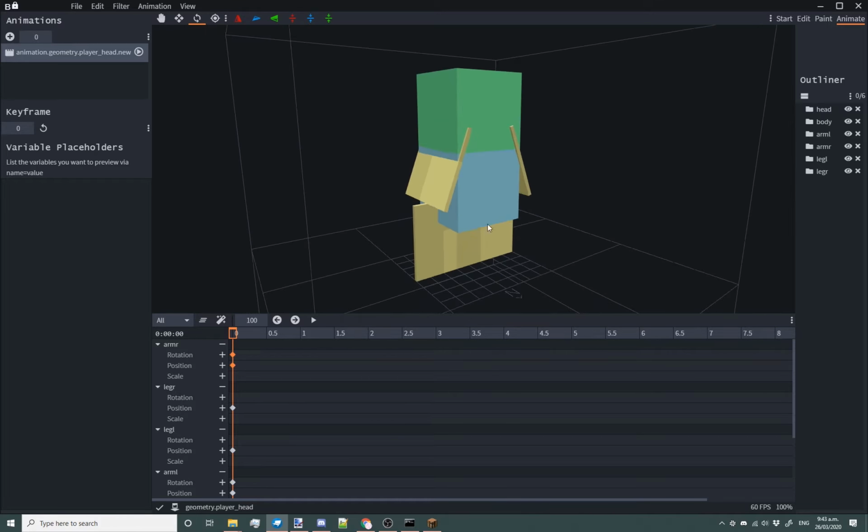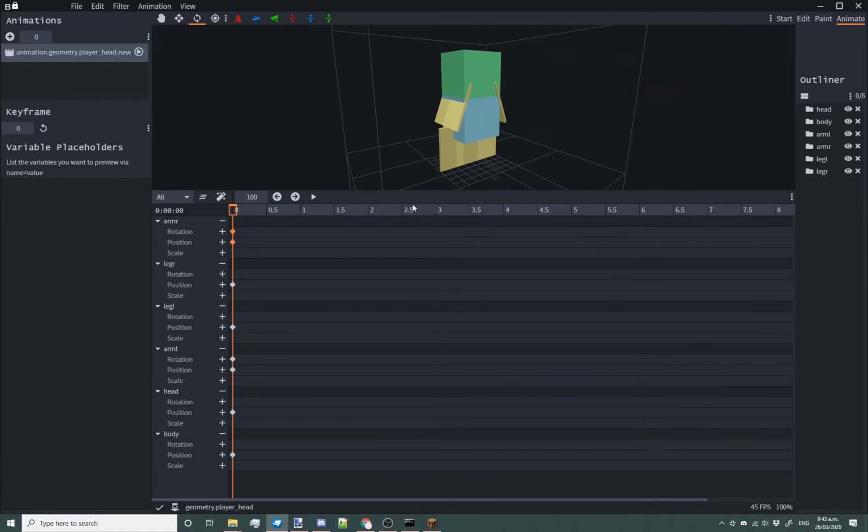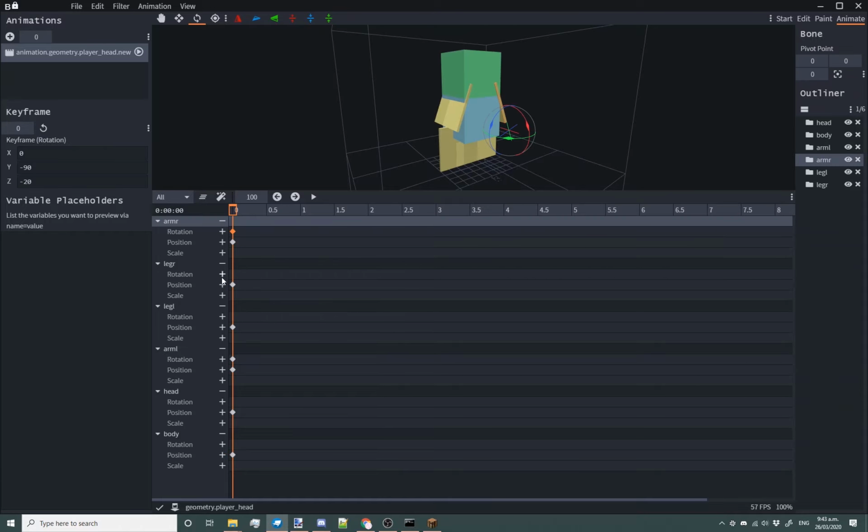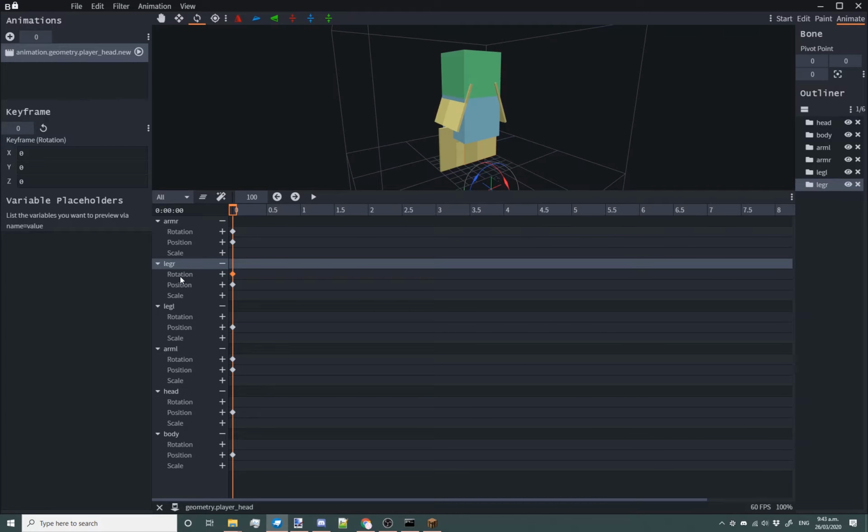Okay, so this is the next thing that we're going to talk about. You can see here we have our keyframes. So what you want to do for each frame is make sure that the keyframes are filled for both rotation and position on every object.